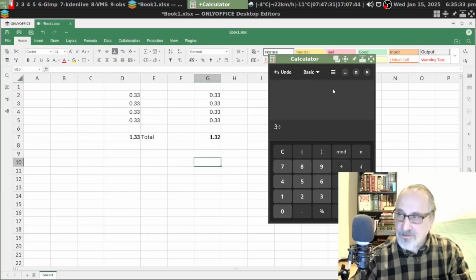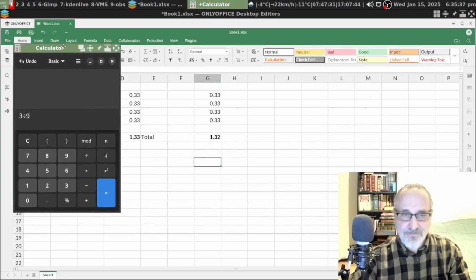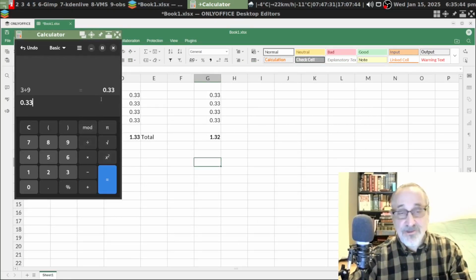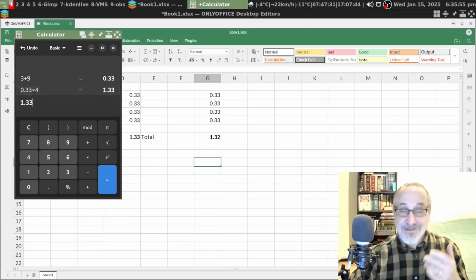3 divided by 9, and I didn't realize my face was covering this, equals, and it's rounding. Okay, let's try times 4, and it's 1.33. You can see that it's not rounding properly, because again, this is cosmetic. It's not mathematical rounding.